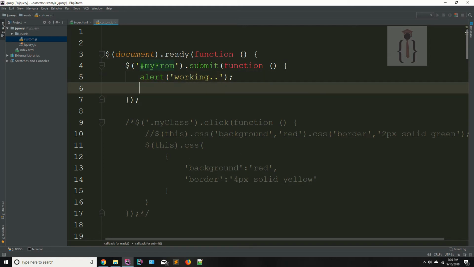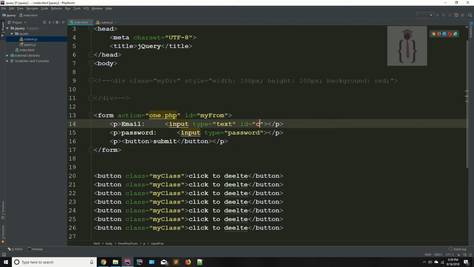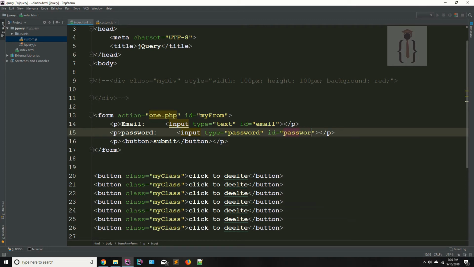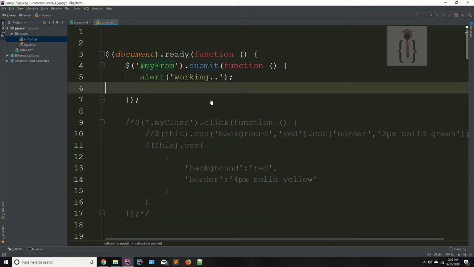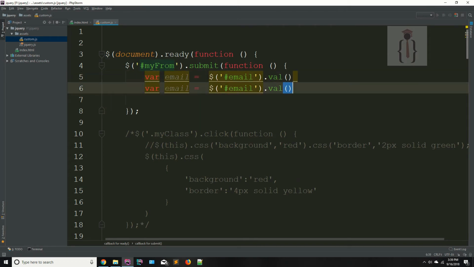So don't worry about this. If you are not familiar with, we will discuss about how can you get the inputs and how can you get the values. I'm saying this is the email. Make sure this is the class. Oh, sorry, email ID, and this is the ID, which is a password. I'm just showing you how submit selector works or how submit method works. Okay, so now I'm saying email, I'm assigning the value, I'm saying email dot val. If you are not familiar with val, just ignore this. We will discuss about it in later lectures, but for now it's email.